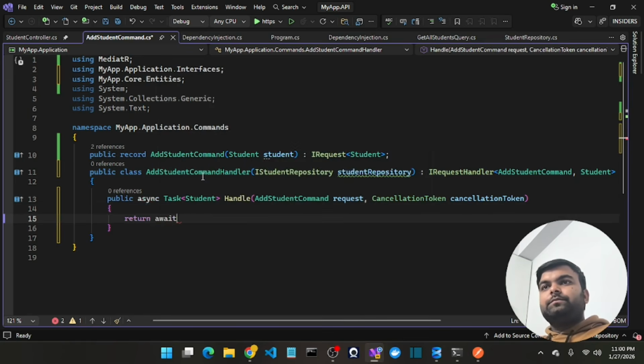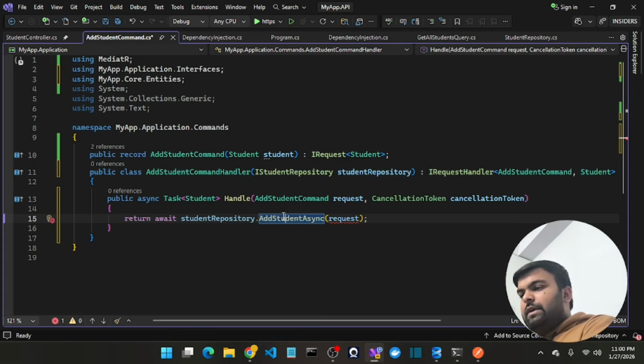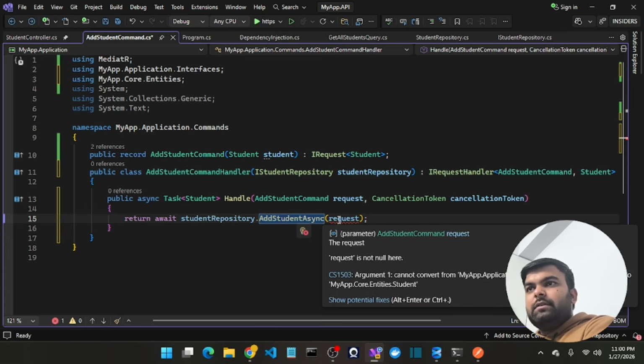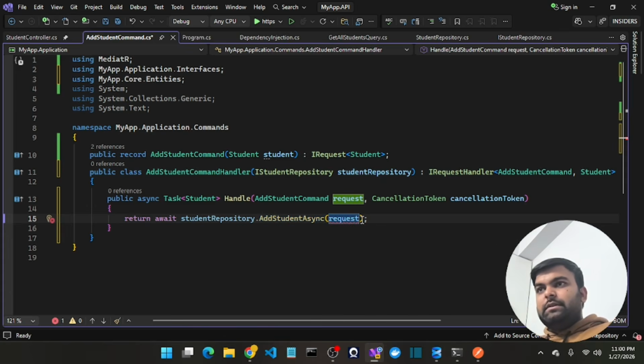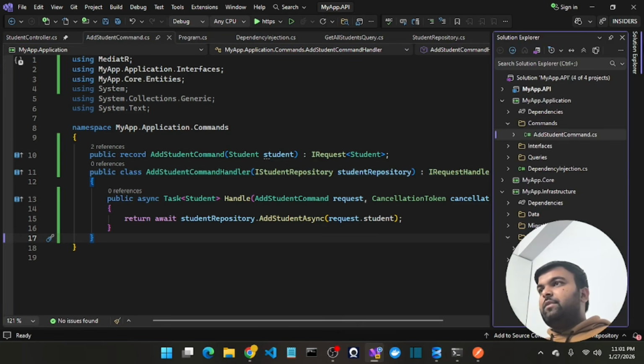Student repository add student. Thereafter, super. Oh, it is still telling me where the problem is happening. Okay, so add student async of request dot student. So in such a way you can take the benefits of the mediator pattern in this thing. Okay, thereafter what you need to do is simply I will just go to my controller.